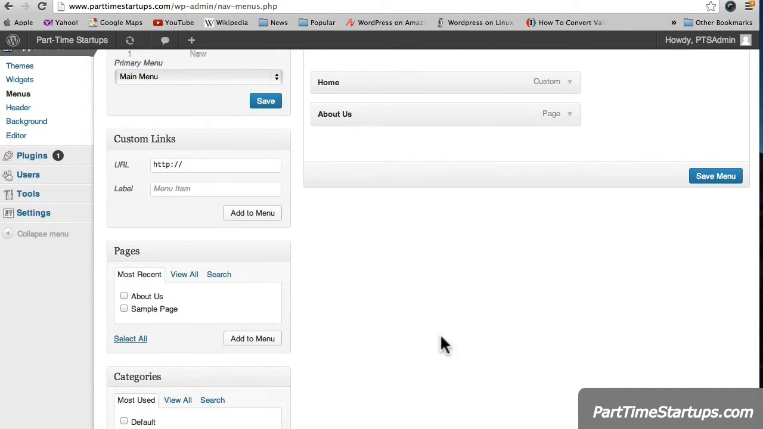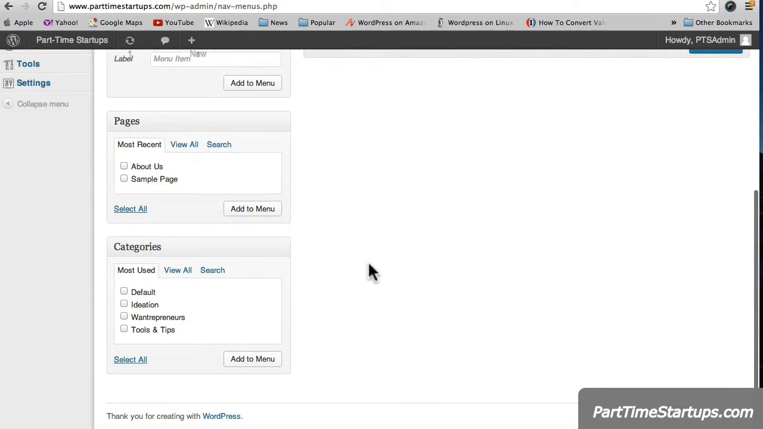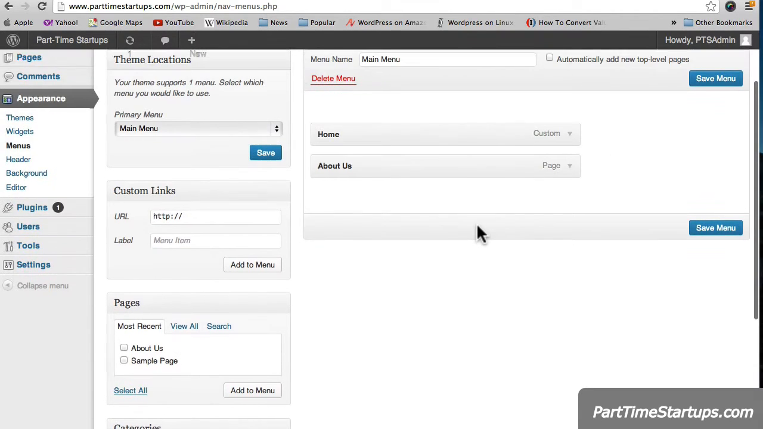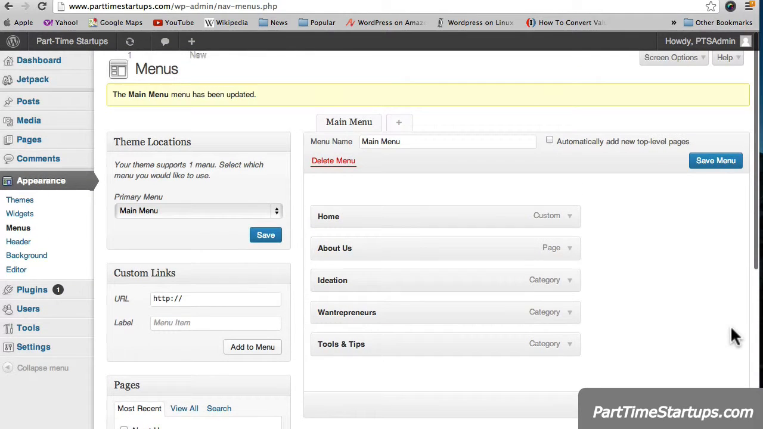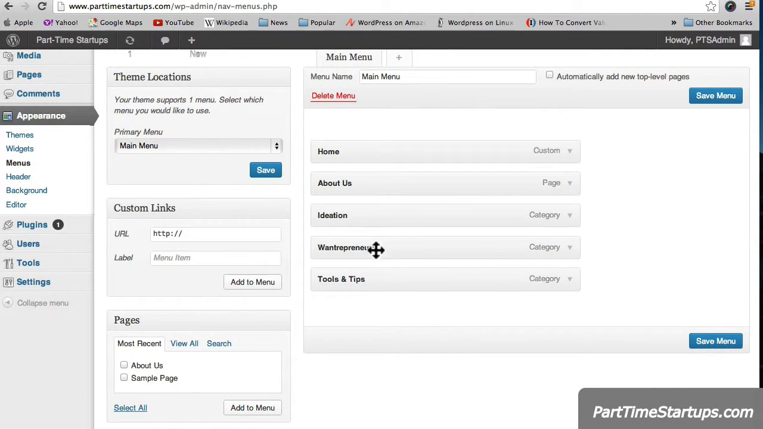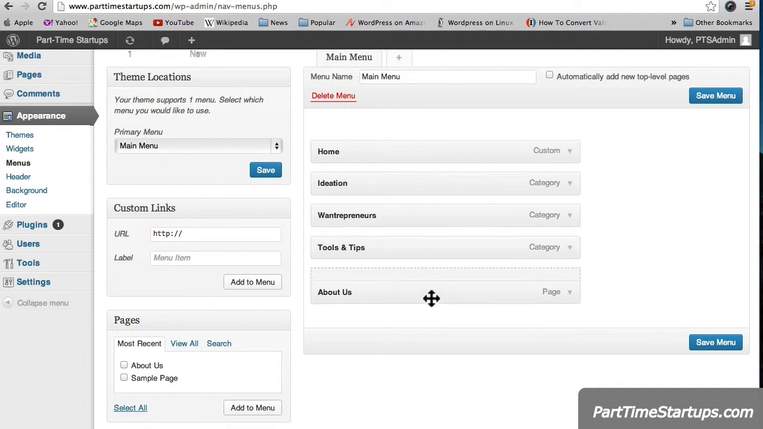We have seen how to add a link, how to add existing page. Now we can add some categories also. So I want to add the categories here: ideation, and entrepreneurs, and tools and tips. Okay. So now there I can see three new things here. I want to move the about us to the next section, the last element, and save it.